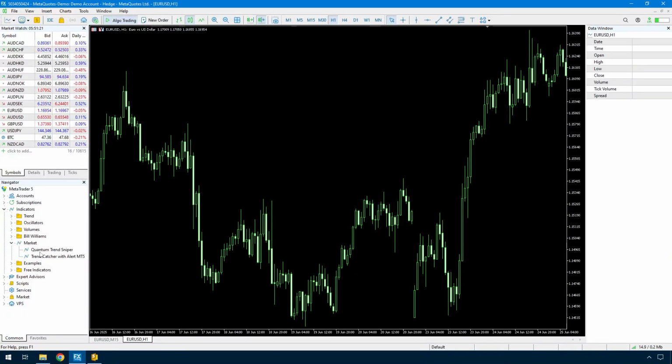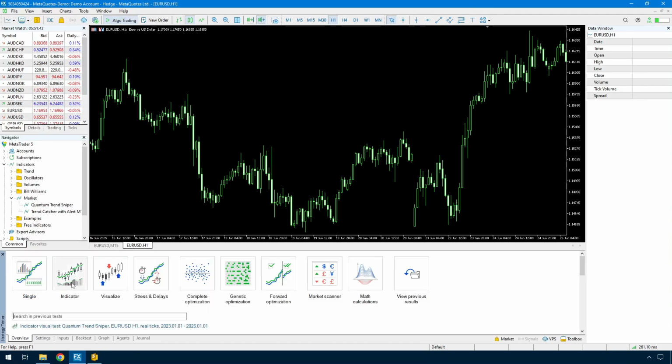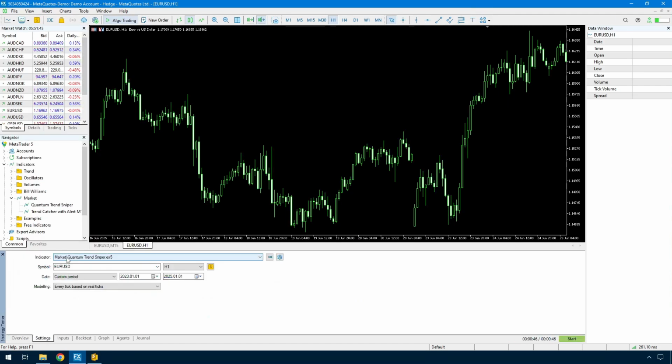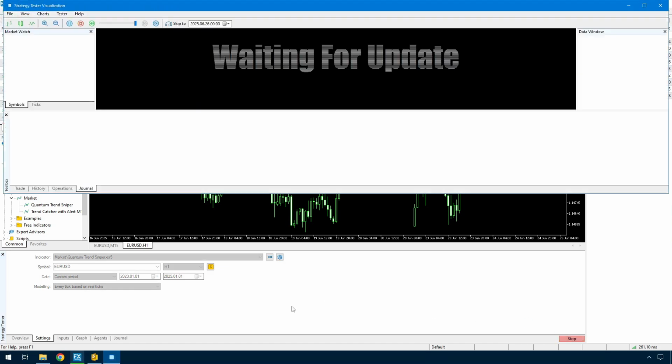Now the Quantum Trend Sniper, this is a paid indicator, which means that it won't run directly on a live or a demo account chart, at least not because I haven't paid for it. I basically downloaded the demo version of this, but I can run it in the strategy tester. So by selecting indicator here, I can then select the Quantum Trend Sniper, and I can just run that. I don't really need to worry about too many of the other inputs. I just want to see how it works for the time being.